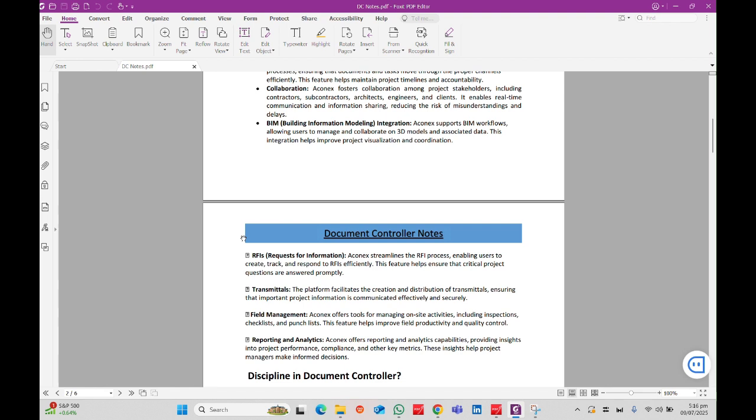Next is reporting and analytics. Aconex offers reporting and analytics capabilities, providing insights into projects, performance, compliance, and other key metrics. These insights help project managers make informed decisions. So there are different reports which we transmit through Aconex to different managers, like managers from different disciplines.